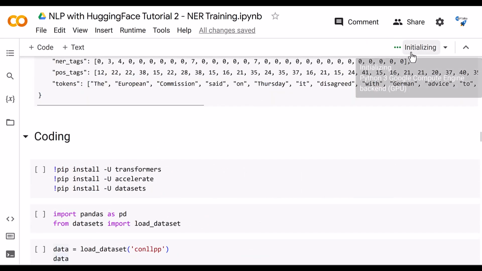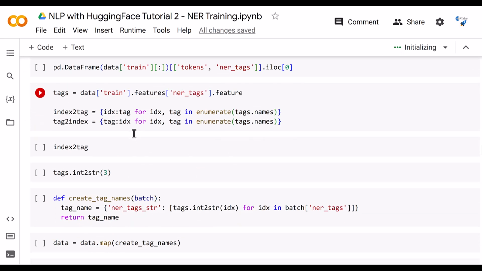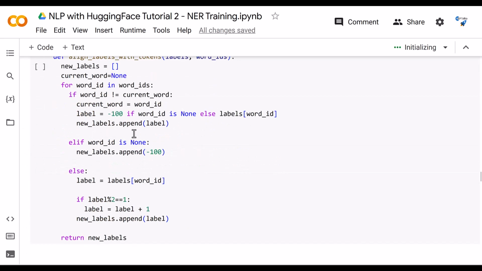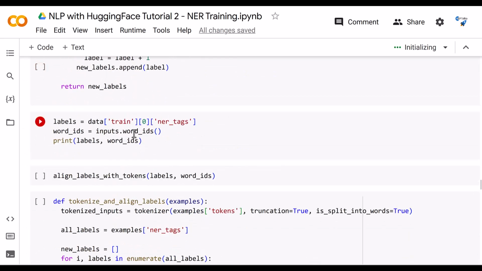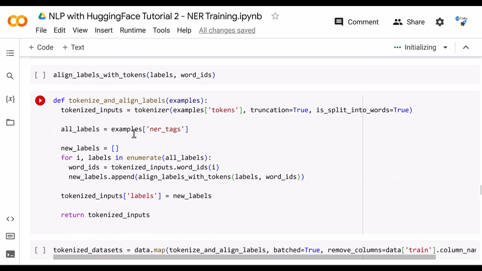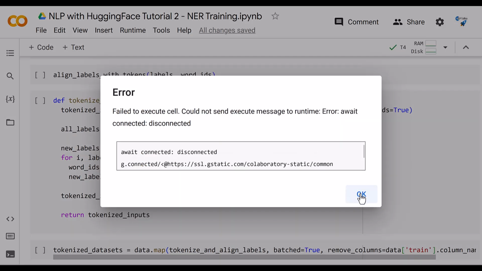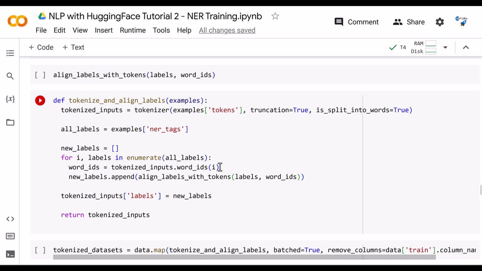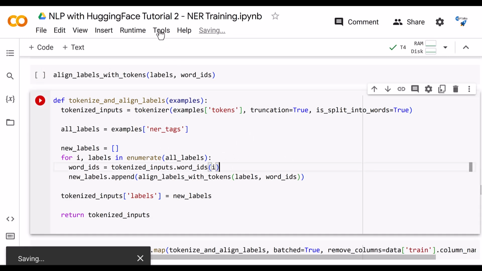Okay, so it has restarted. It is initializing the compute engine. Once initialization is done, it will start running and then install all the necessary packages. It will again download the data, do the tokenization, and do all those things which we have seen previously. Seems like it has got some error, which is perfectly fine, no issue at all. We are just going to run everything from here.